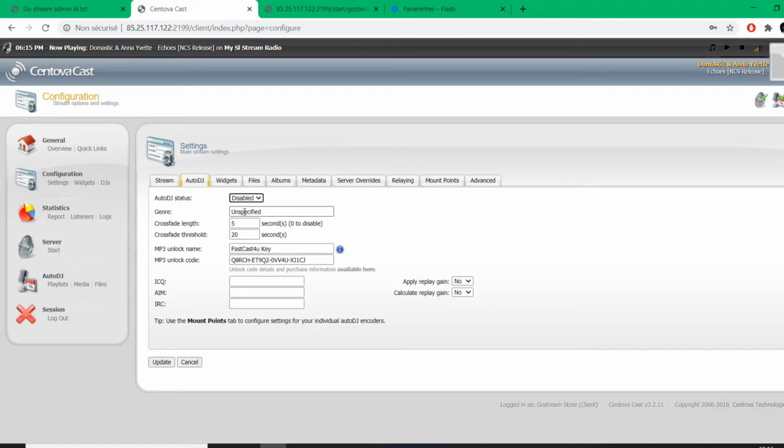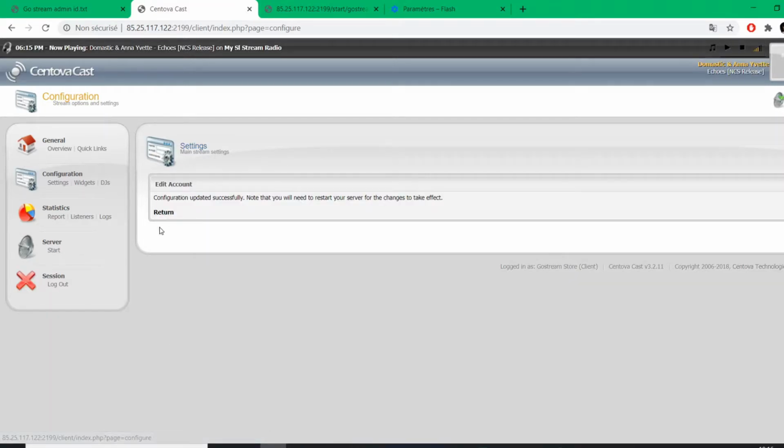Do you remember? Enabled AutoDJ means radio station. Disabled AutoDJ means stream. So I'm going to switch my radio station into a stream right now by disabling the AutoDJ status and updating. Don't forget to click the update button and start the server again.